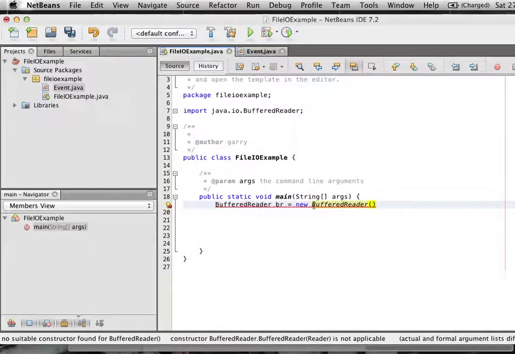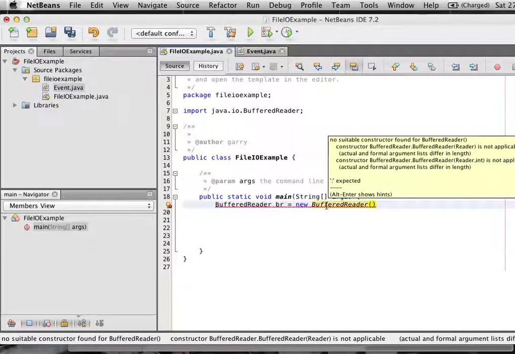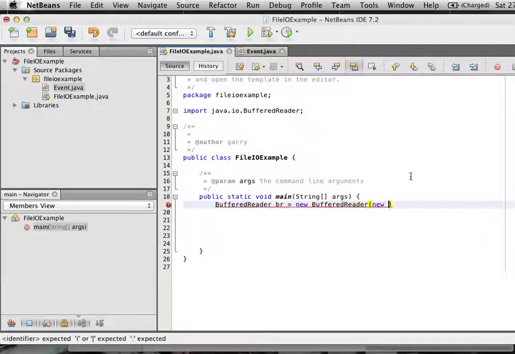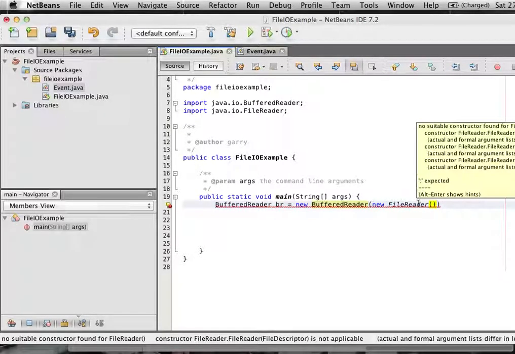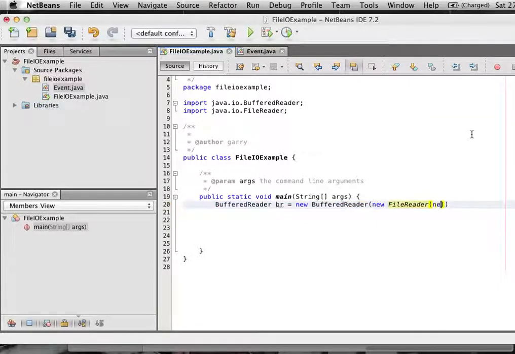If you have a look at the constructor, it's telling us there. The constructors, we need to give it a reader, and one of the readers that we can use is a file reader. So we need a new FileReader, and we'll have to include the import for that. And then if we hover over that, it'll say that that's not applicable either. We need a new File in there, and I'm going to create the new File with the name of the file that I'm using at the moment.